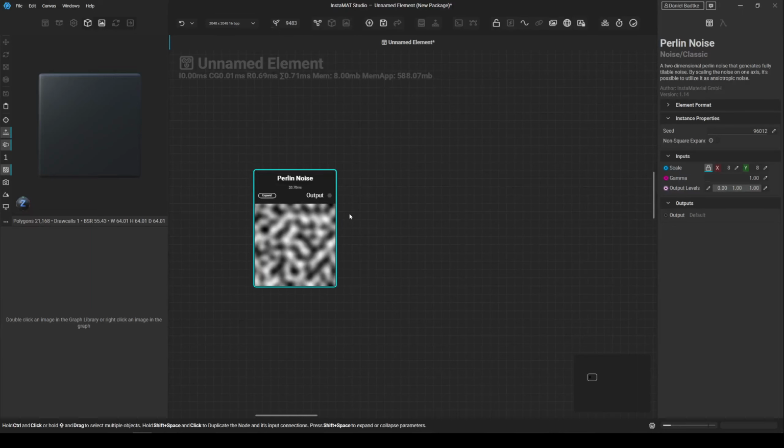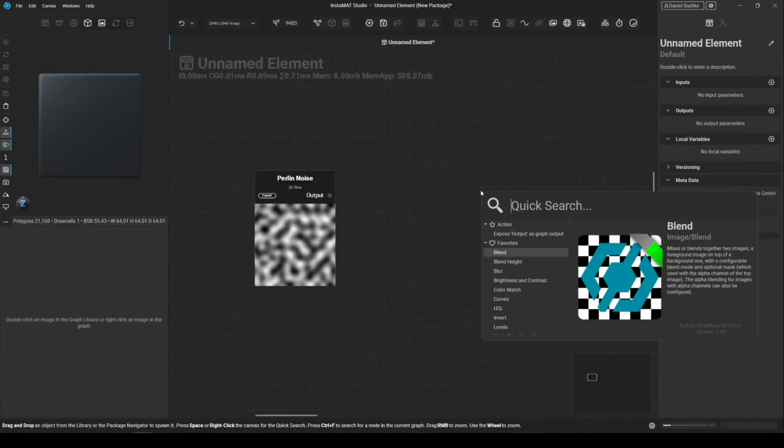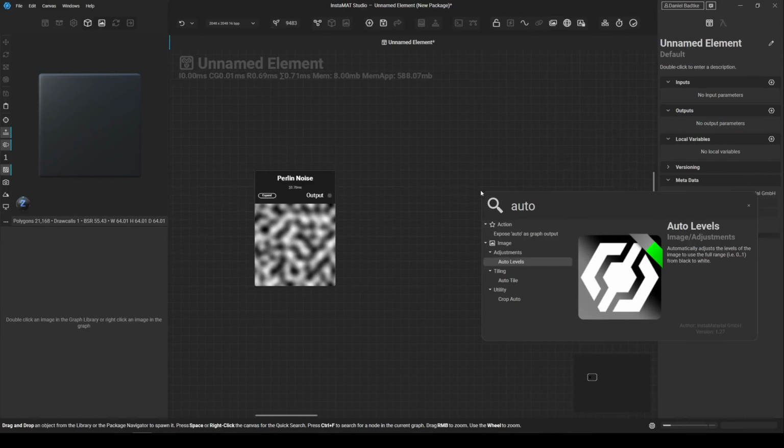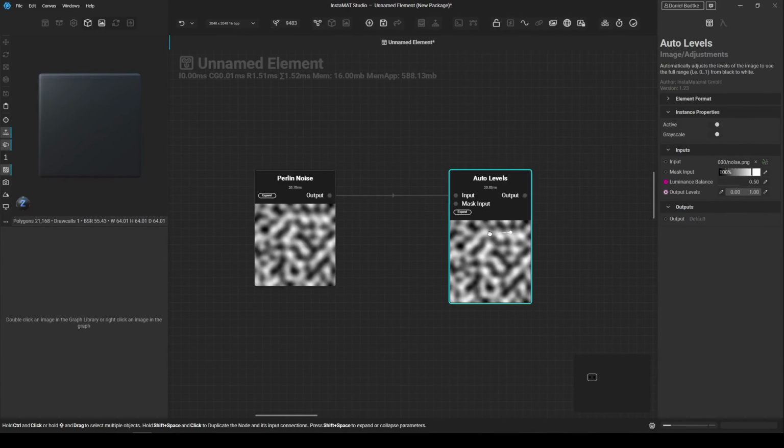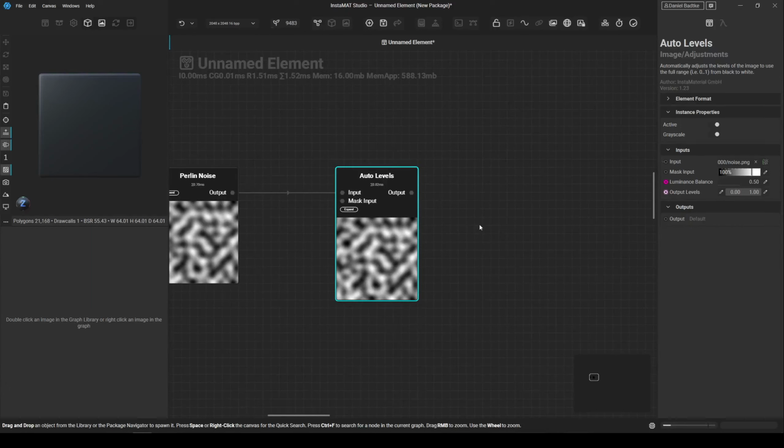What I always like to do when starting a new material is to use an auto levels as the last output. So when we drag a connection from the Berlin noise output and let go, quick search is invoked again, and we can type in auto levels. The auto levels is a node that will normalize your height map, so the grayscale values are going from full black to full white, and we are always using the full range. Likely when the material is finished, I change it to a simple levels node, which is normalized, but for working, I always like to use this, as no matter what we do here, our height map will always be normalized.